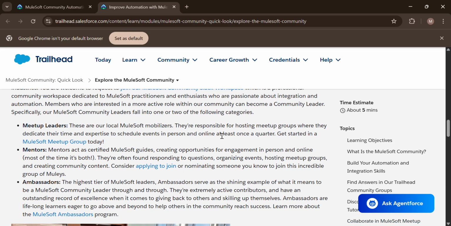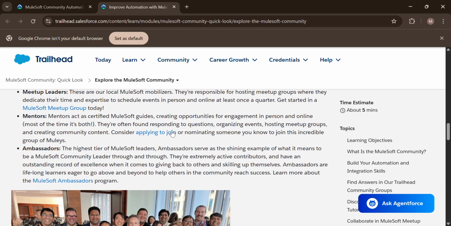Meetup leaders host local or online MuleSoft events, organize meetups at least once every 3 months, mentor certified MuleSoft experts, answer questions, create content, host events, and help others learn. Ambassadors are top community leaders who help others share knowledge and always keep learning. They are role models in the MuleSoft community. You can also nominate someone or apply to become a leader.